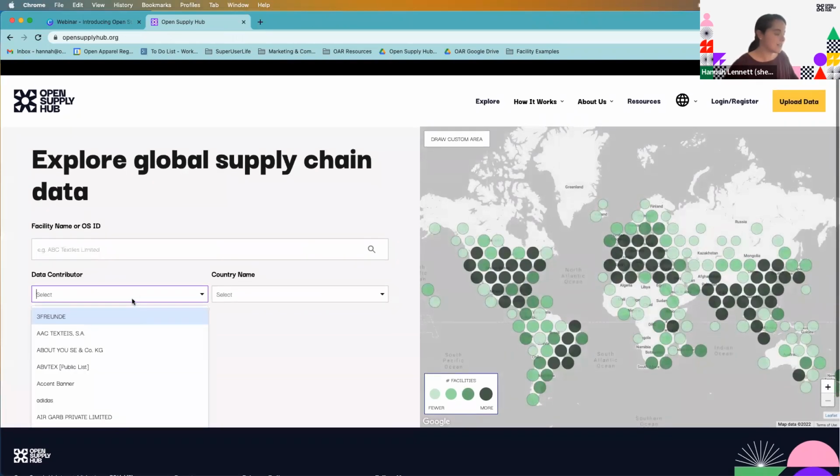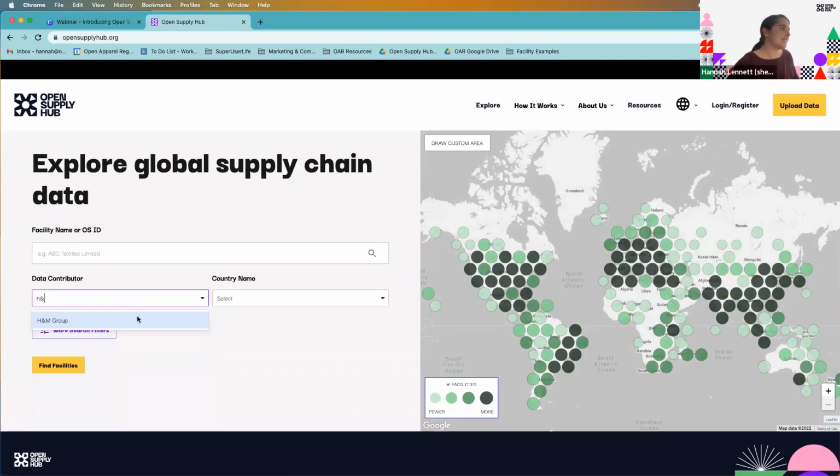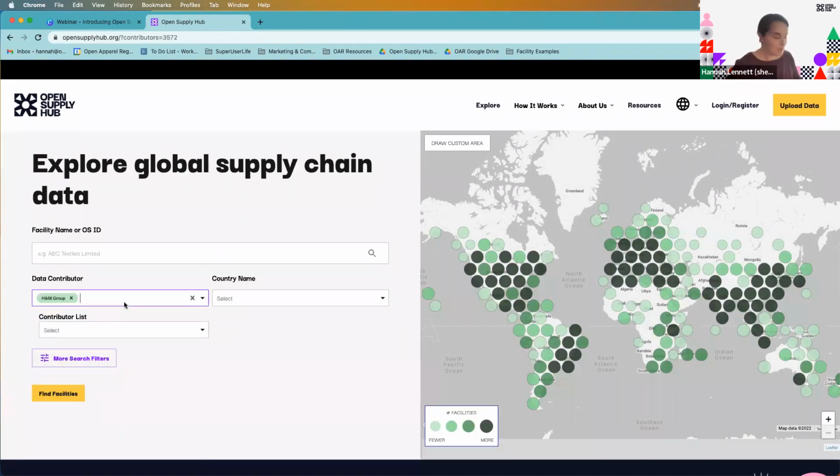And then just to show one more example that highlights the different ways you can use our location functionality, let's say, for instance, that we are H&M Group and we're looking to collaborate with CNA.